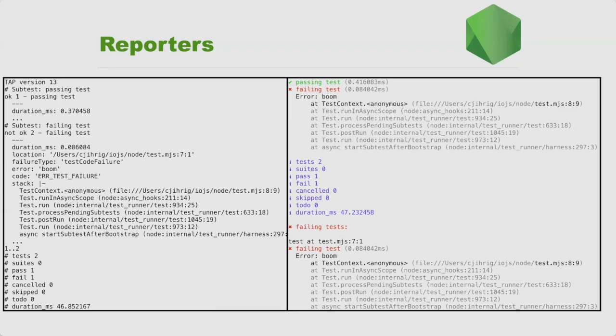Then at the very end, we print again a listing of all the tests that failed, so that you don't have to scroll back up and try to find things in the output. And you'll see here that we include the location of the test. So you'll see here test at test.mjs line 7 column 1. The stack trace of the error itself. So the test was located at line 7. The error was thrown from line 8 though, and that type of thing.